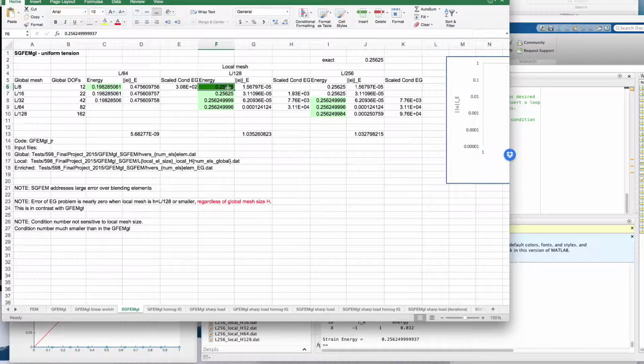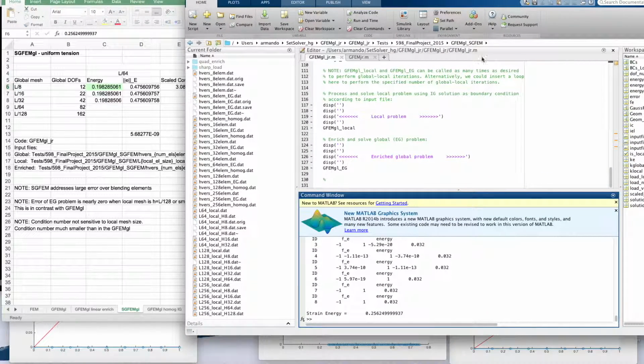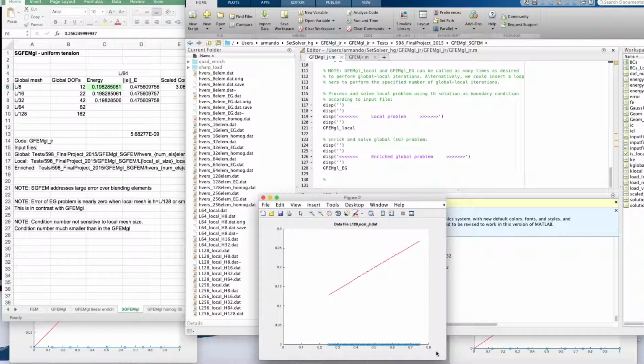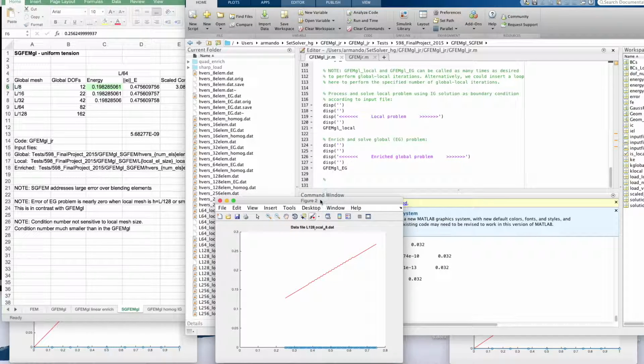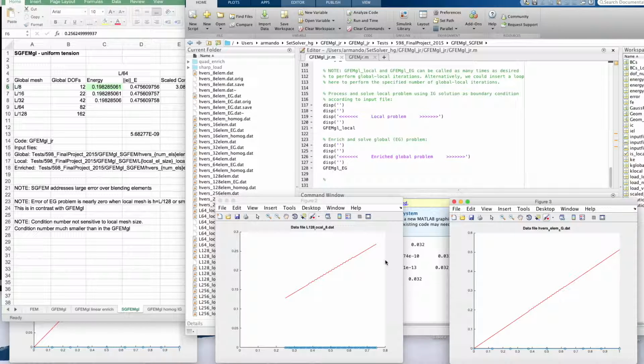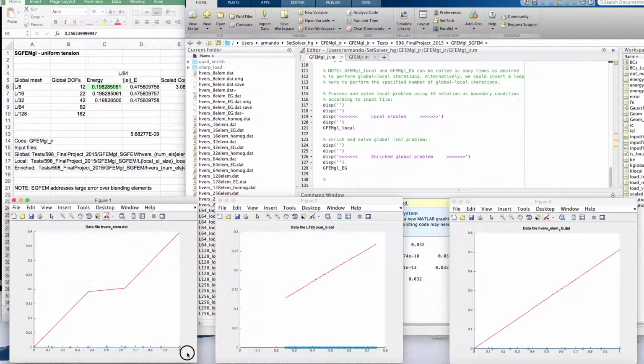And if you look at the document with the problem definition, this is in fact the value of the exact strain energy. So in this case, in contrast with the previous example, when using the SGFEM now, we get the exact solution by using a local mesh that is fine enough to resolve the fine scale features of the solution.